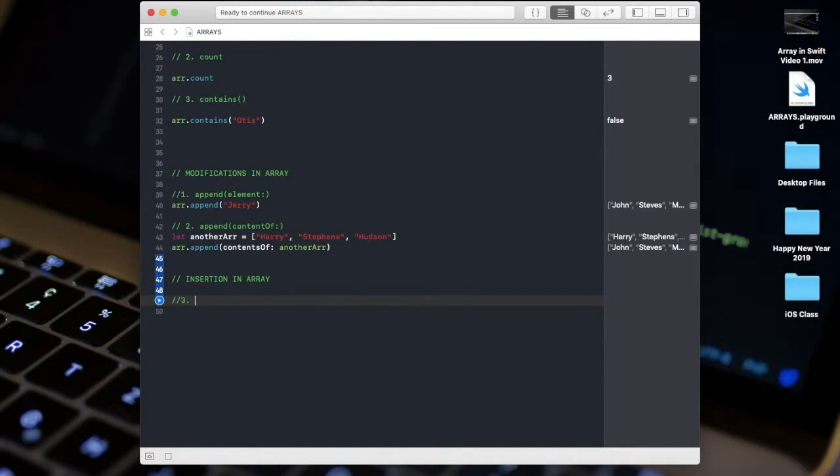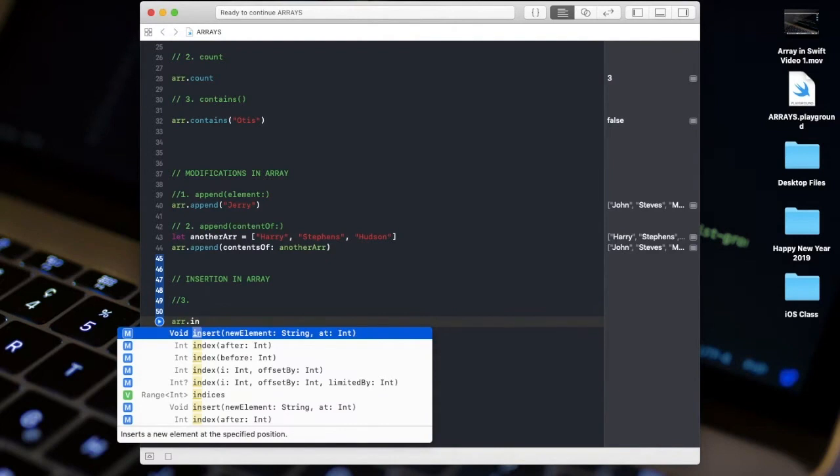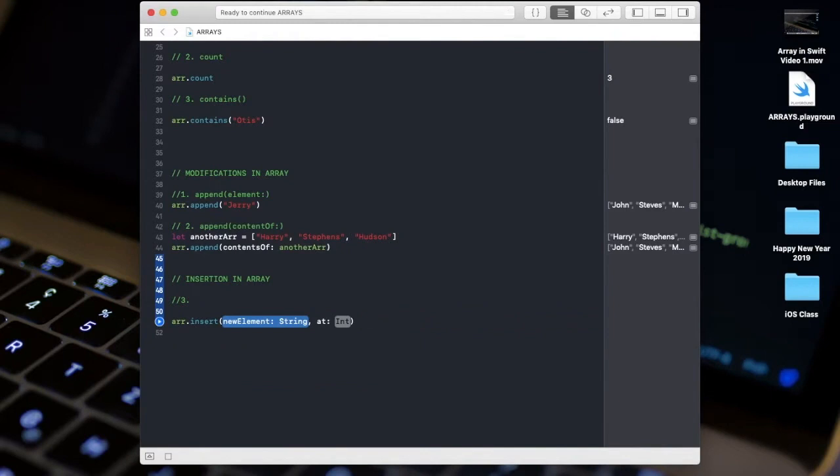So let's see, like array.insert. Yeah, here we have newElement, and with it the position, meaning at which index you want to add that particular value. So the value is Jack, at position 0. All the existing values will be shifted forward, and at index 0 Jack will be inserted. Let's run and see the values.